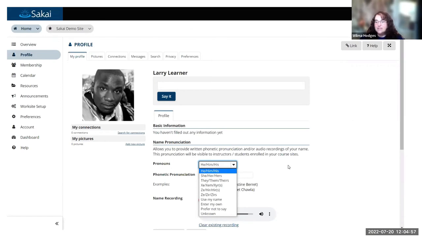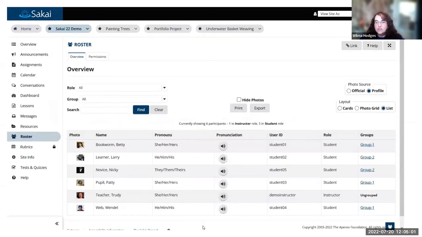And once you make a selection here, if you have the roster tool in a course, it's going to show up in the roster. So you'll see that it shows the pronouns there. So that's where it surfaces it. And anywhere else in Sakai where the individual's profile is linked, where it shows the basic profile information, you can choose to make those pronouns visible.